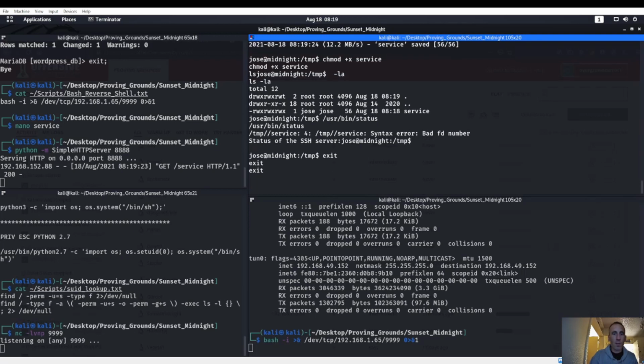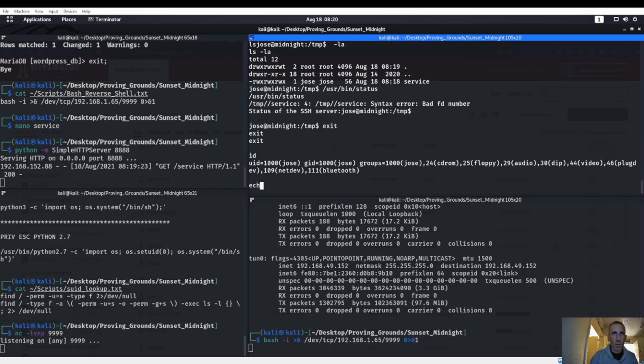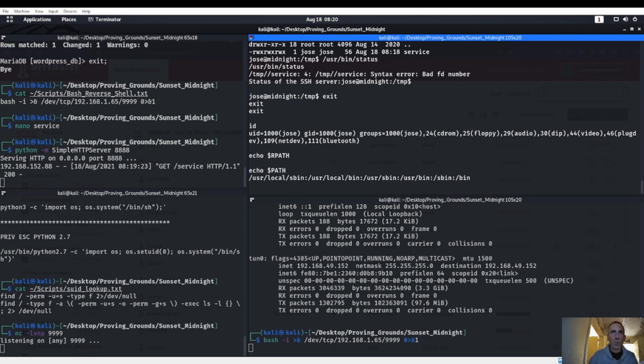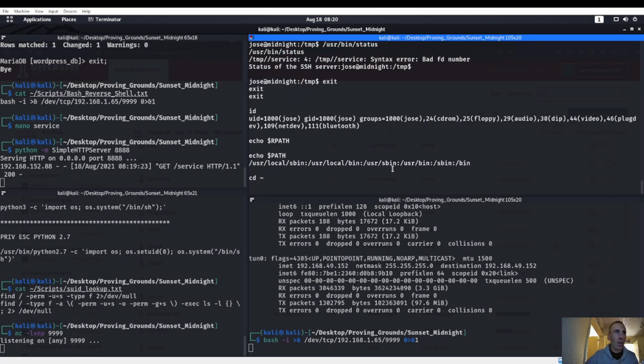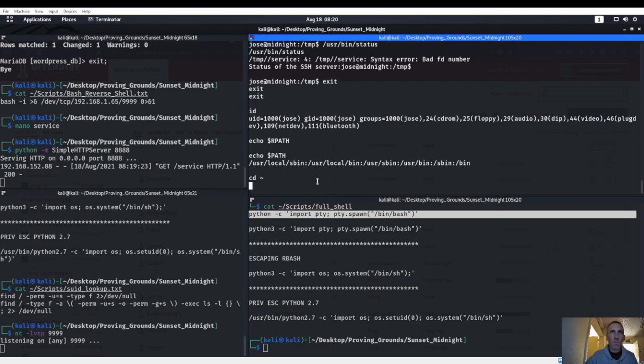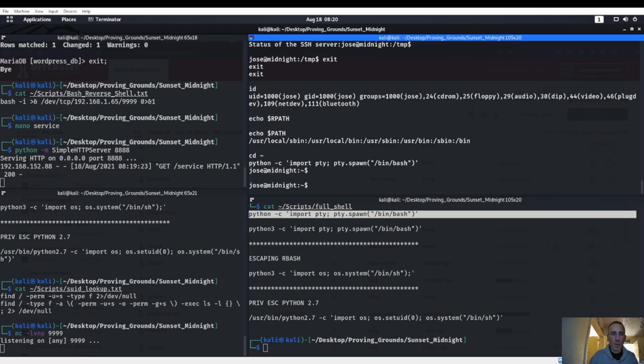Whoopsie daisy. Why did you do that? Okay, we're still good. Or echo $PATH, I don't know why. Yeah, it should be echo $PATH. I don't know why I just wrote down echo R path. Okay, so we need to put temp back in there, so let's cd back to here. Let's get a Python thing going here too, because that's super annoying. Cat scripts full shell. Okay, so we are back to there. If we echo $PATH again.